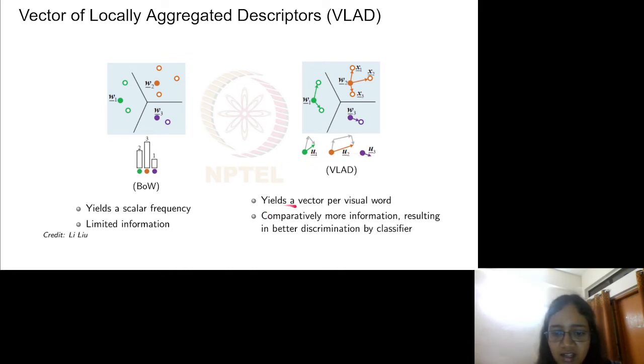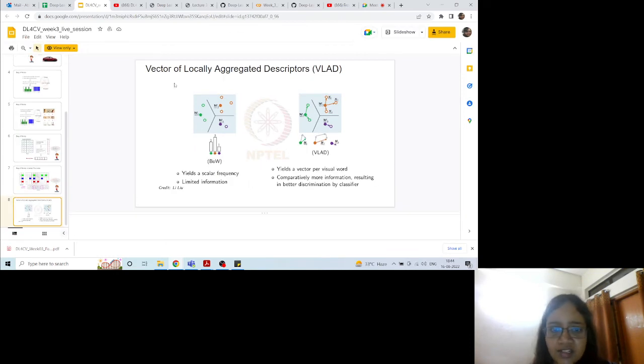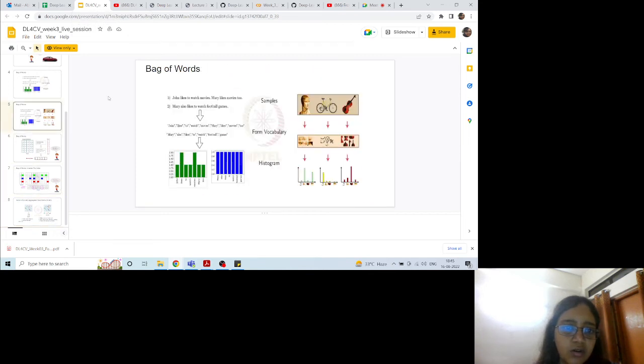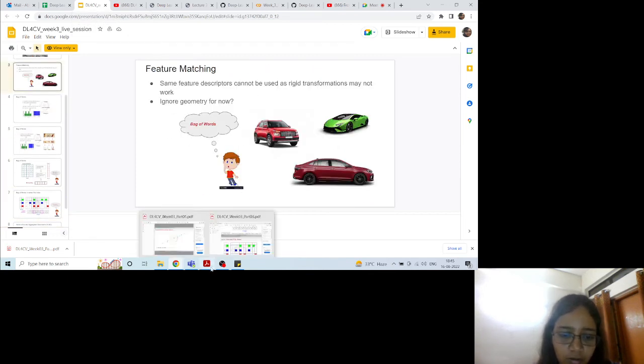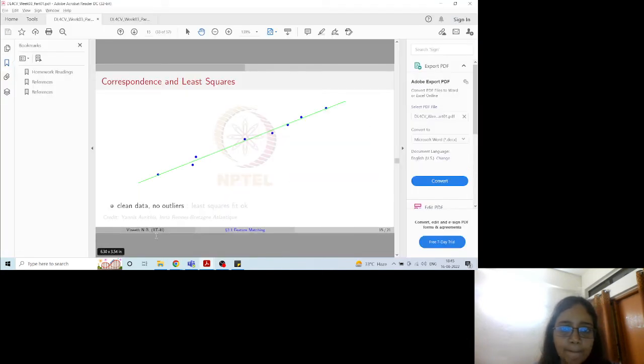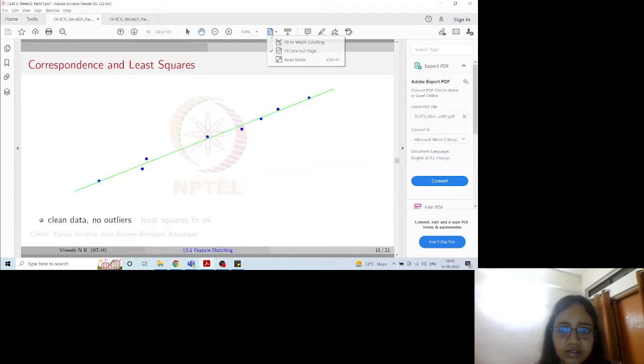So that's what it says, that it yields a vector per visual word. And it's a little bit more descriptive, because you're dealing with vectors here instead of just raw frequencies. This is a more informative way of dealing with images. So converting everything to the vector space is actually a very popular way of representing images. So yeah, that's a very short description of VLAD basically. Now, before doing the code walkthrough, a very small description again of this particular thing.